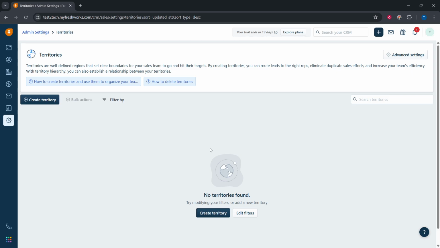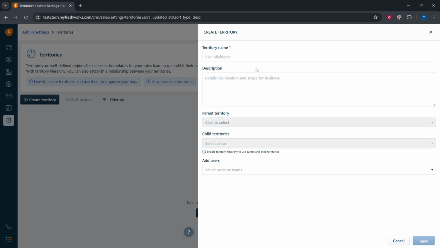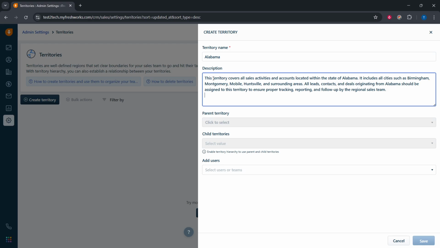Next, create your territory. Click New Territory and give it a clear, descriptive name. A good naming convention helps everyone on your team understand the purpose at a glance. For example, something like US, Software, or EMEA, Enterprise. If there's a description field available, use it to capture the intent or any internal notes your team might need later. The goal is to make maintenance easy as your business grows.